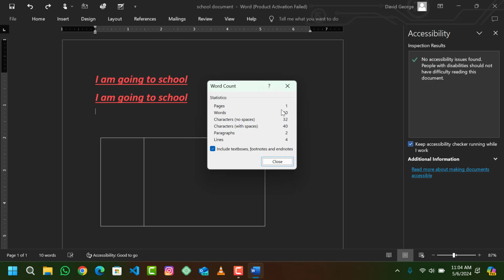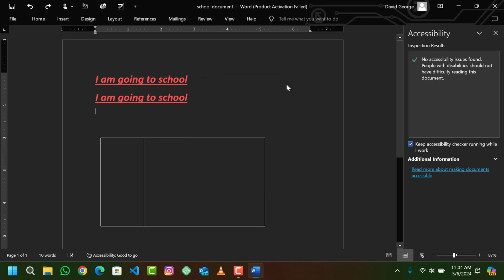Pages is 1. Words, we have 10 words. Characters with no spaces, 32. Characters with spaces, 40. Paragraphs, 2. Lines, 4. You can see them on our document here.